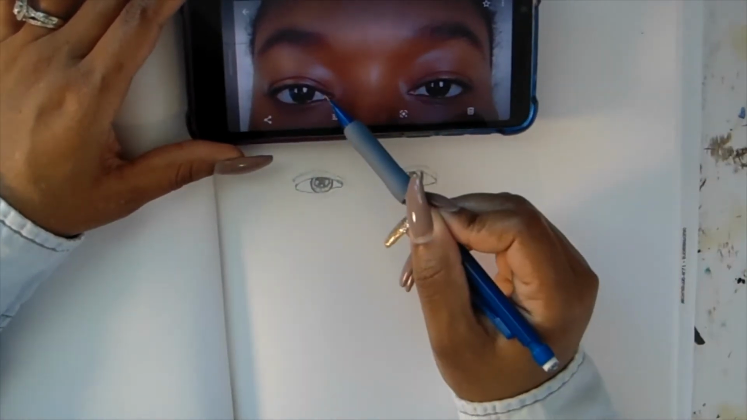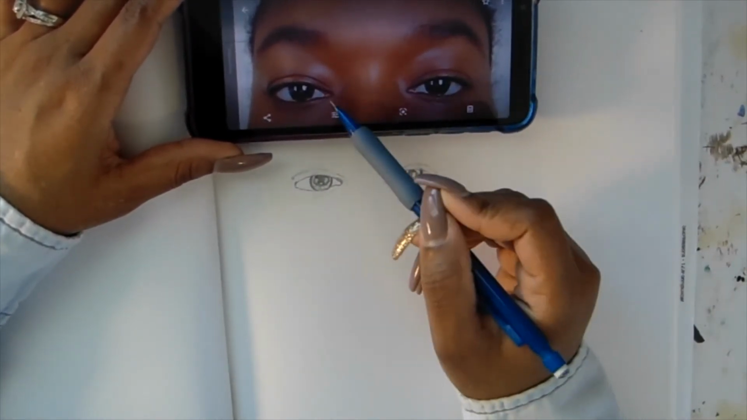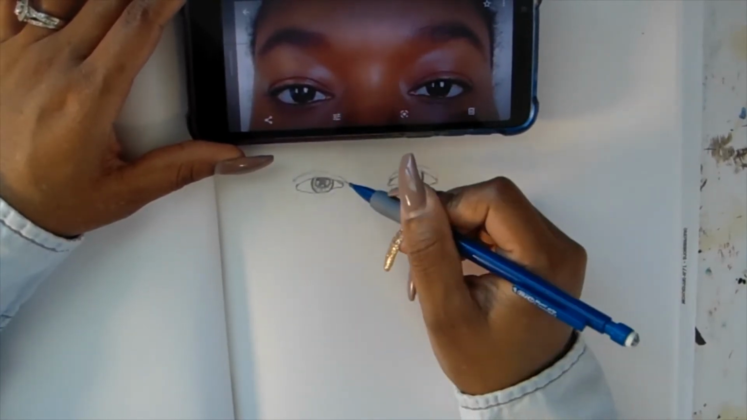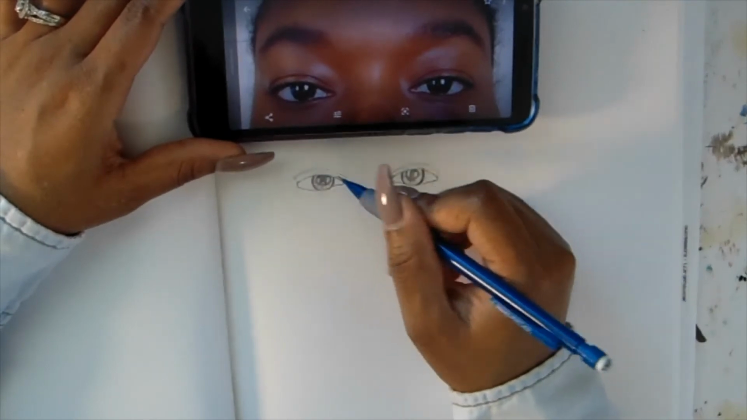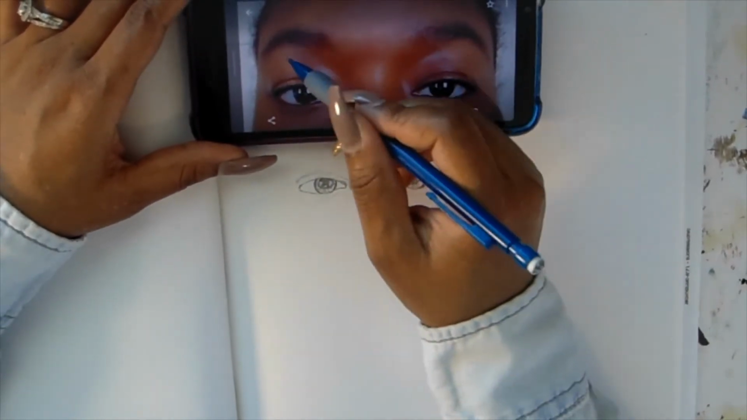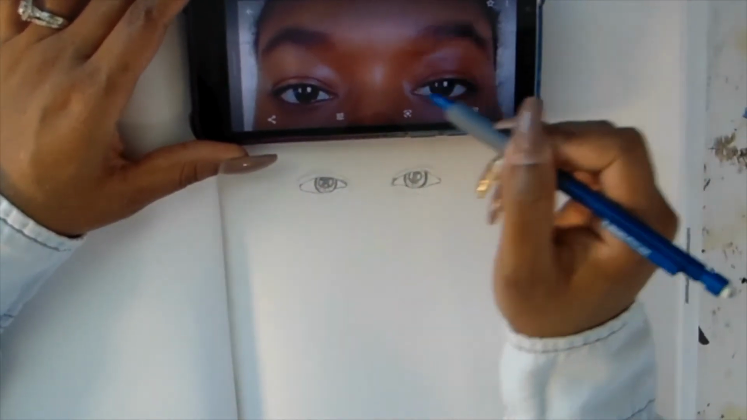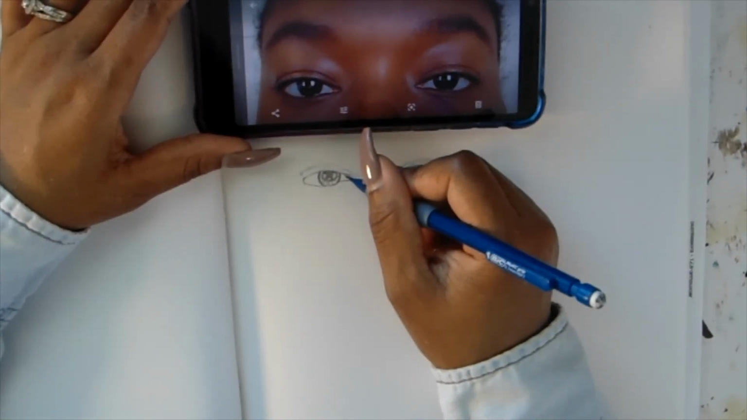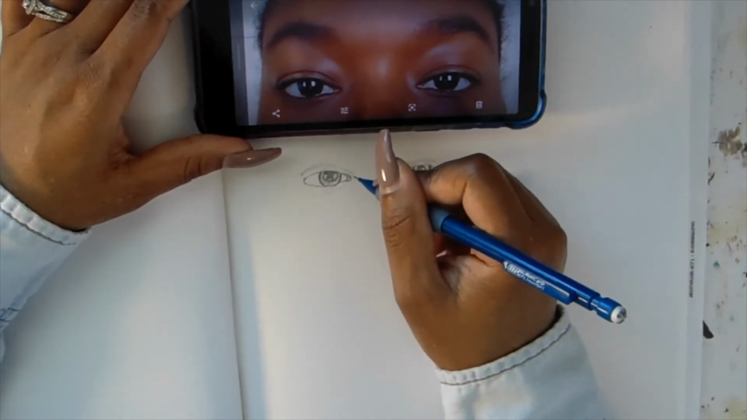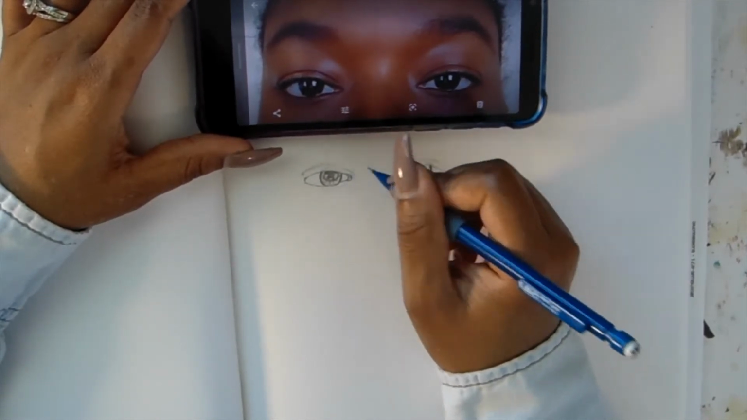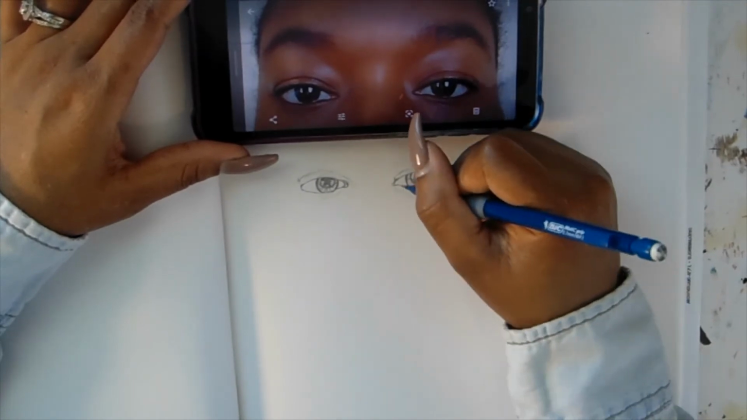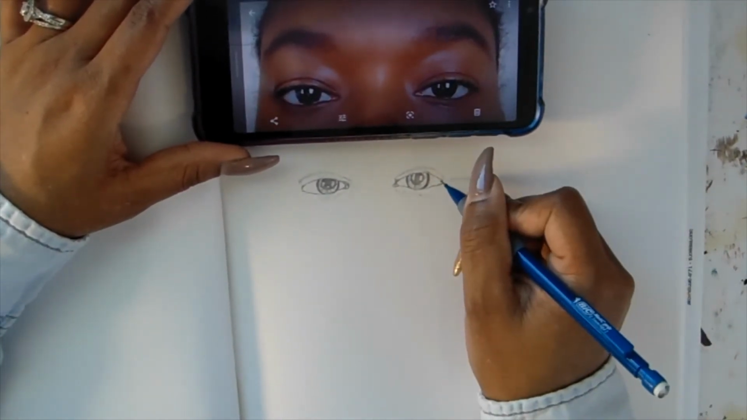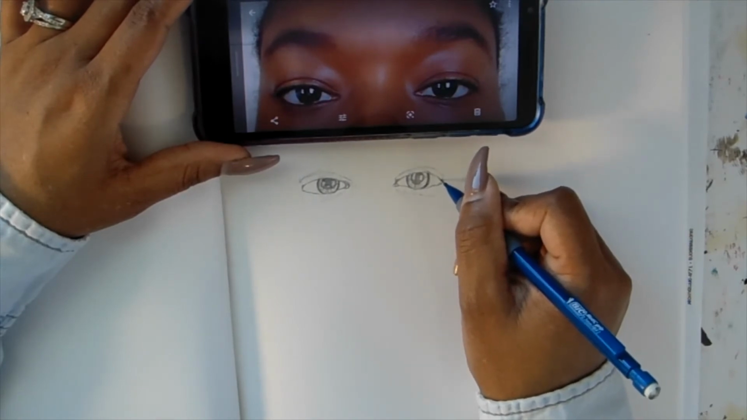Now let's get in these little edges right here where the tear ducts are. And remember, your whole eye, on the inside of all of this, if you look at this, is a circle. So you want to make sure you curve that so you're showing that this is a circular shape that's inside there. Same thing with the other side.